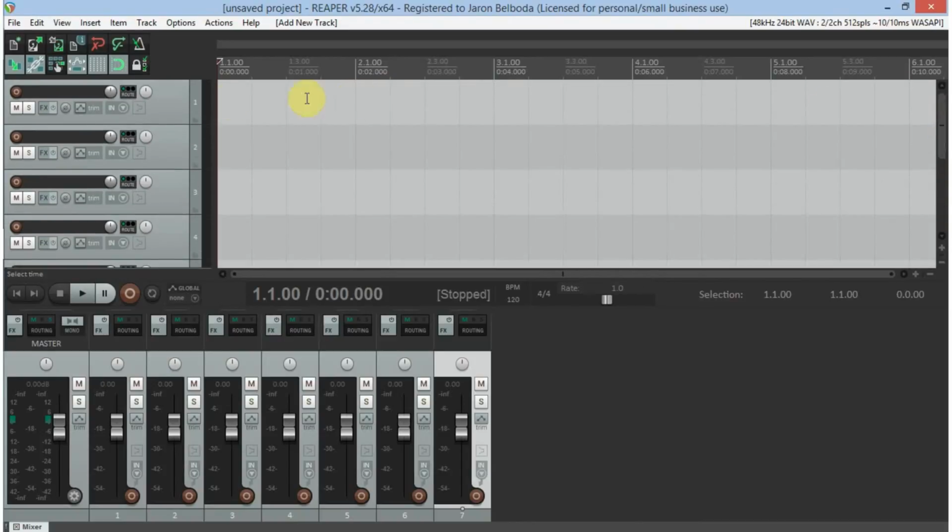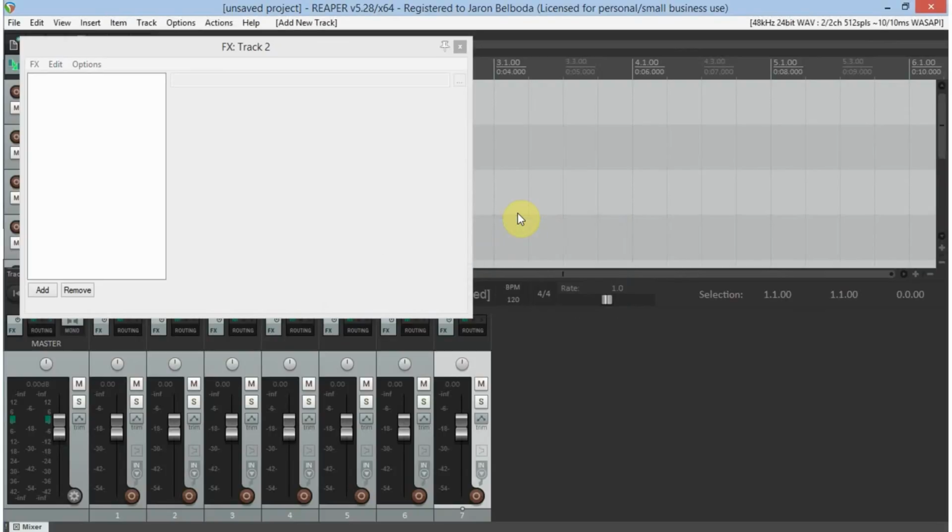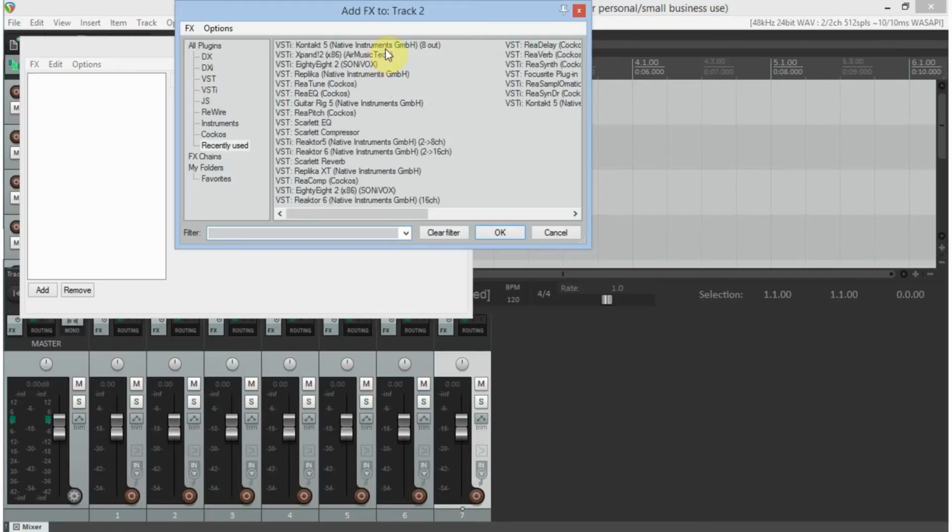But maybe a little bit newer. But this is the basic interface. Now, it's not terrible. You can still get stuff done from here. Here's your effects. And you can add, here we go, you can add instruments or whatever you want to add from this point on.